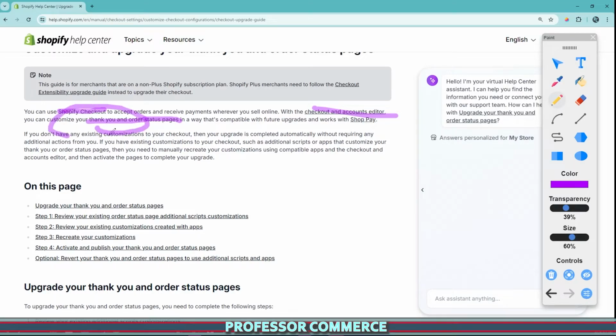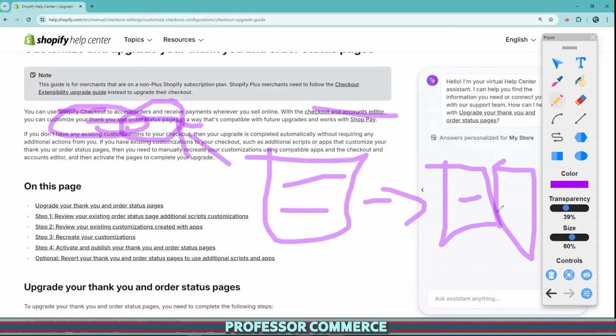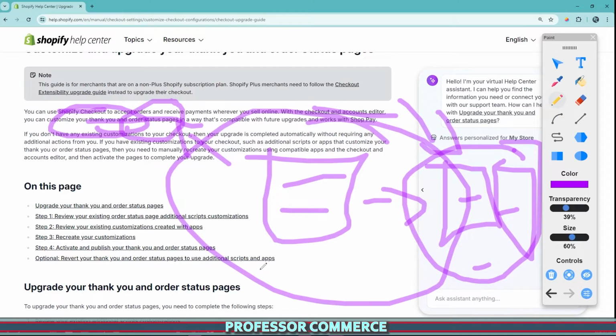So the thank you and the order status pages are two pages that pop up after the checkout. Your customer goes through checkout and confirms everything, and then once the order is placed, they get a thank you page and then an order status page. These two pages are the only part of the checkout that we can customize now. The ability to customize these is the new feature and what the banner is talking about. We still don't have much ability on non-Plus plans to upgrade the actual checkout, which is fine. I'd rather my checkout work than customize it and have something break. But this is what this update is talking about.